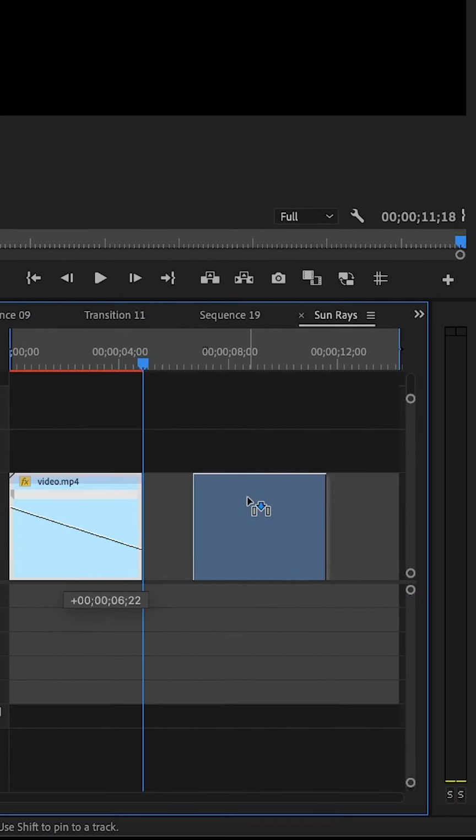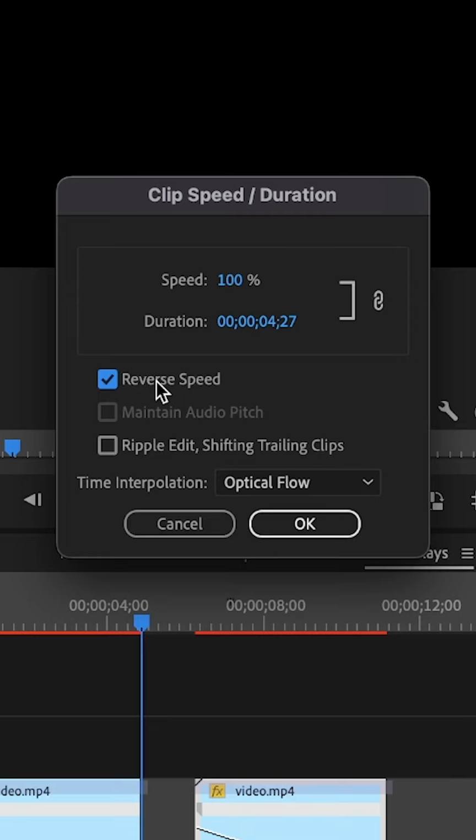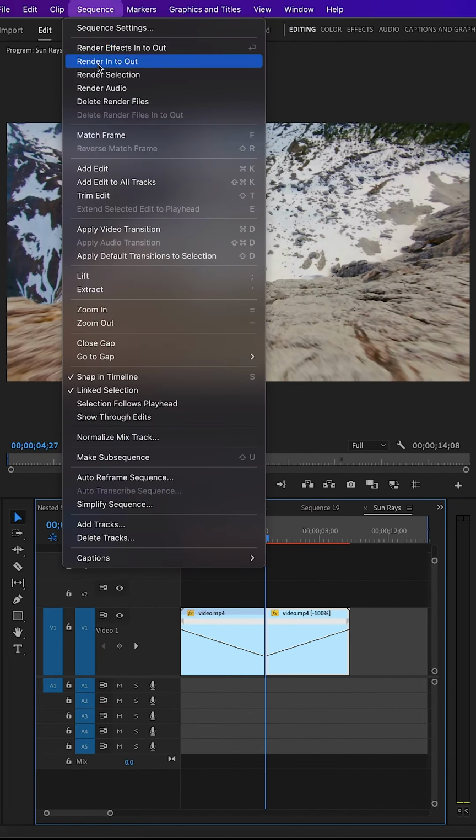Then duplicate your layer by holding Alt. Right-click and choose Speed Duration, but this time click on Reverse Speed. Drag the second footage over, then go to Sequence, Render In to Out.